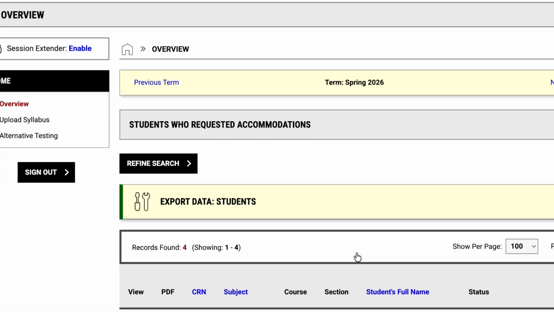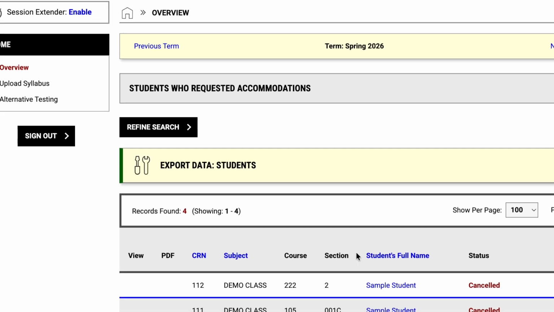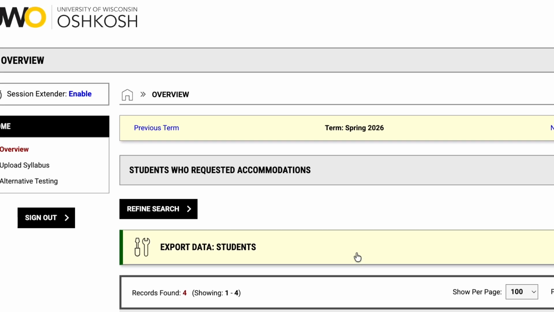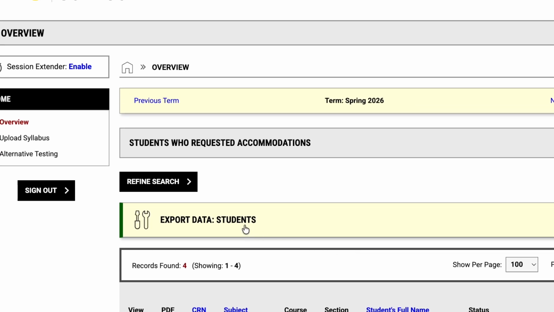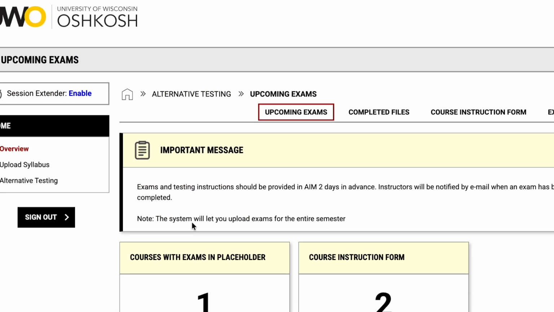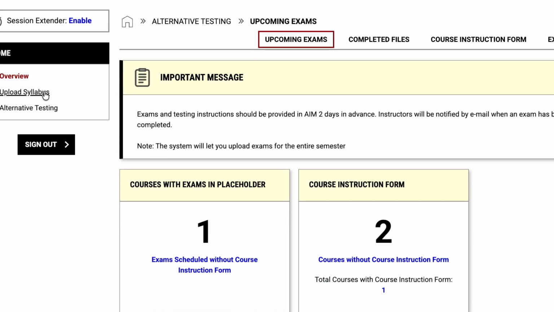So once we are logged in, the first page will be the dashboard for the instructor portal. It'll show any students who requested accommodations, different courses, all of that information. So on the left-hand menu, there's an alternative testing tab. That can be selected, and we will go to the course instruction form tab on the top.